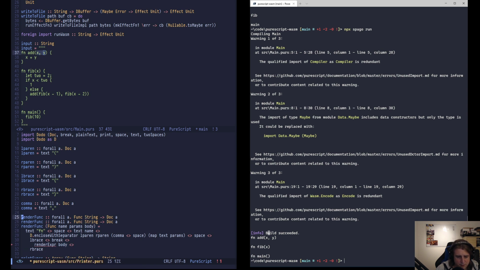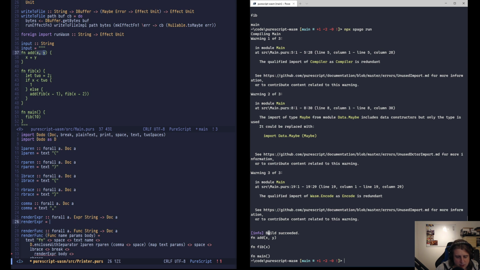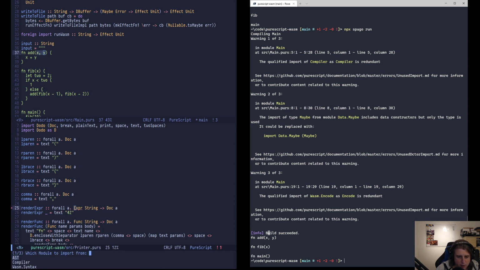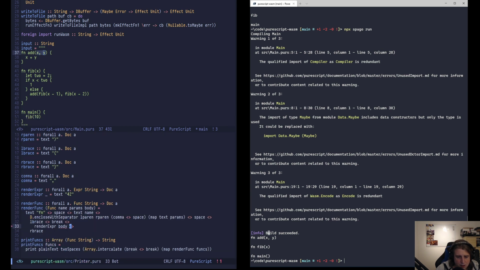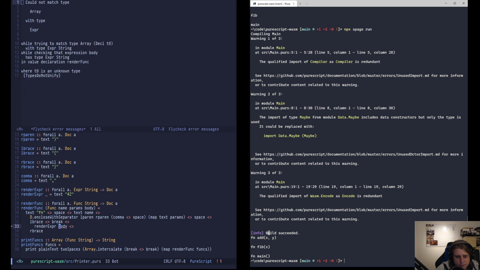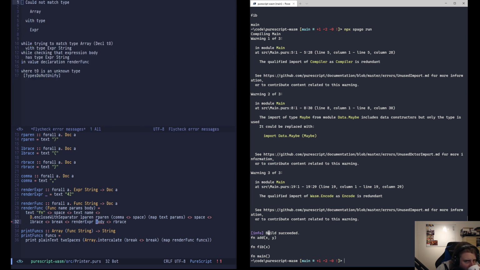So let's just fake it until we make it. So render expert. It's going to take an expert string to a document, and it's always going to return 42 because that's the best expression. Like so. We need an import for expert. There we go. And then what are you complaining about here? Right, the body is not an expert.